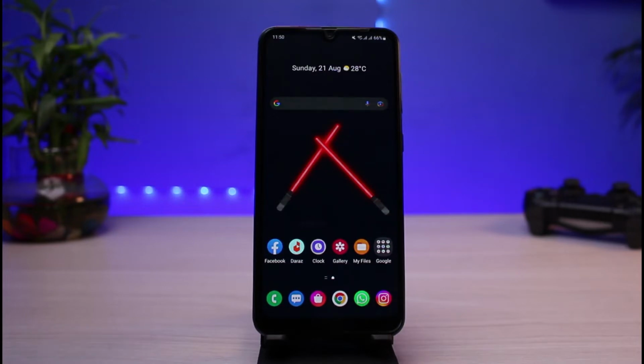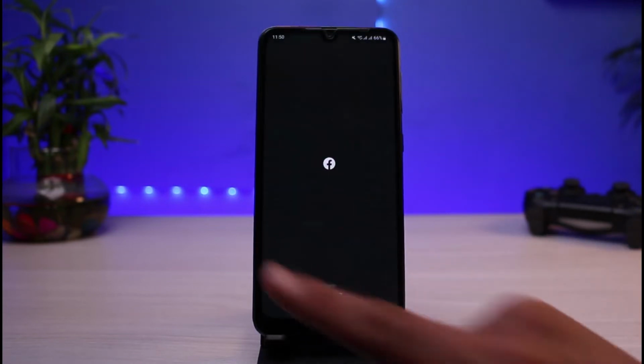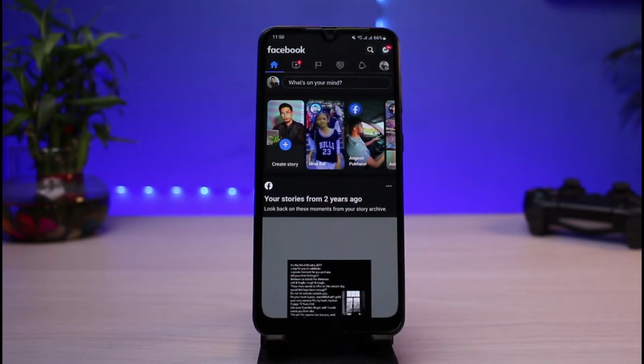So first things first, simply make sure you have updated the Facebook app to the latest version. You can do this by heading over to your app store, typing in Facebook in the search box. Go ahead and either download or update the Facebook app to the latest version. Once you've updated Facebook, I'm going to open it. The next thing you want to make sure is that you are logged into your account.